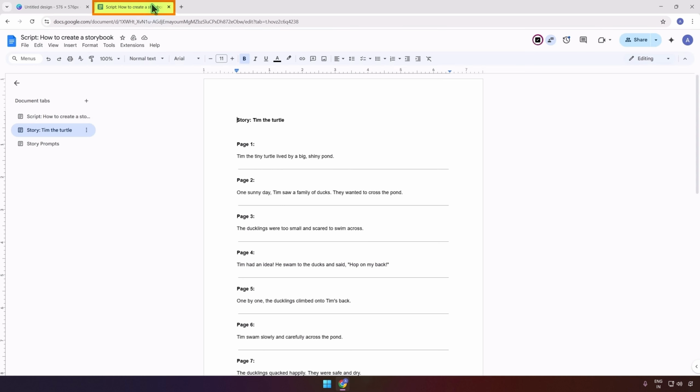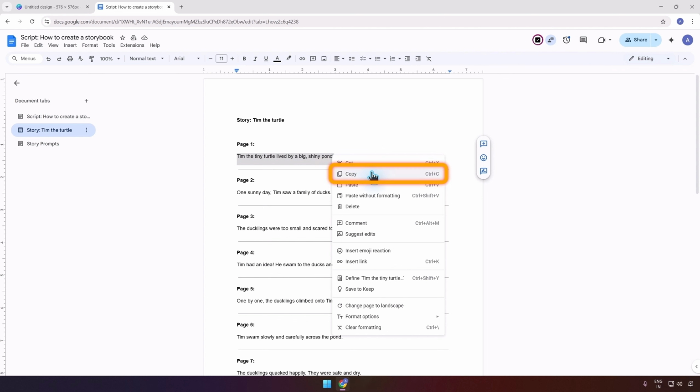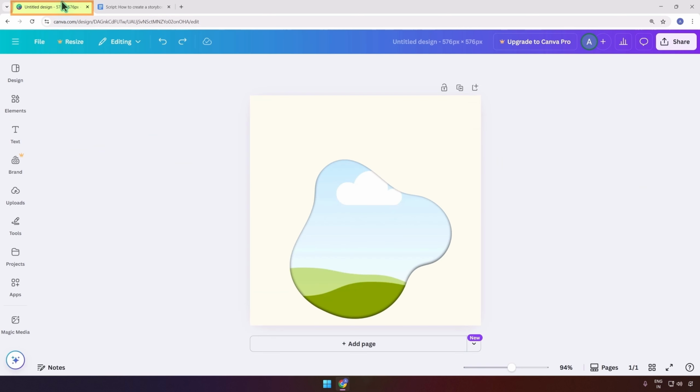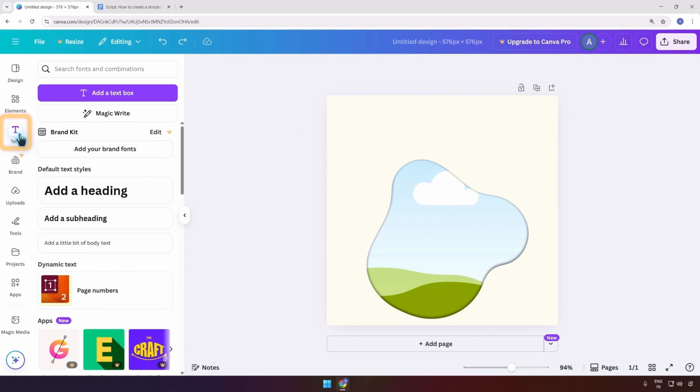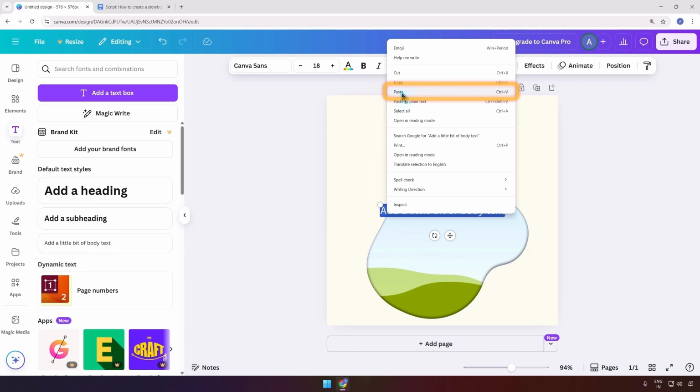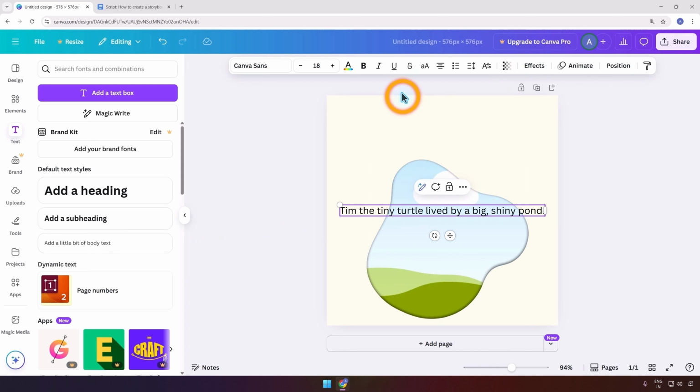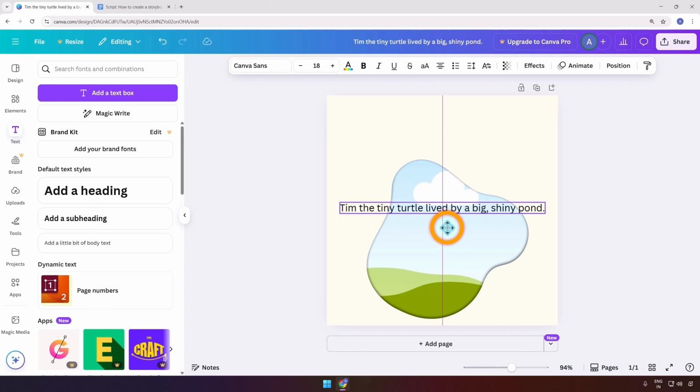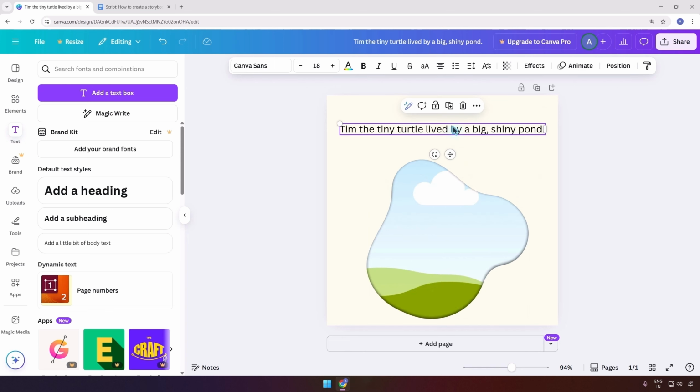Go to Google Docs, copy the story, go back to Canva, click on the text tool. You can choose to create from heading, subheading, body text or this stylized text. I will go for body text, so click here. And now paste the story you copied. Click anywhere in the blank area and then you can drag and drop the text wherever you want.